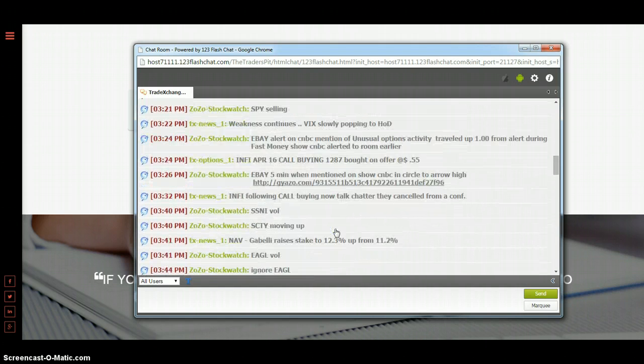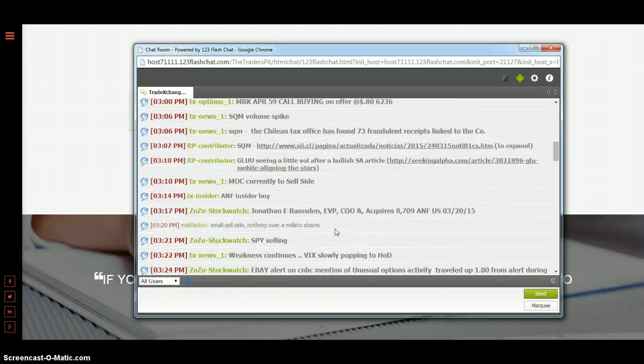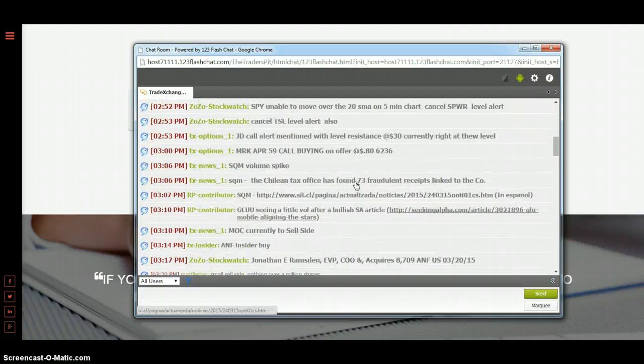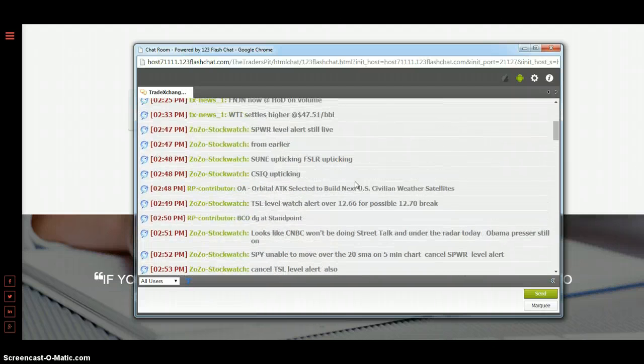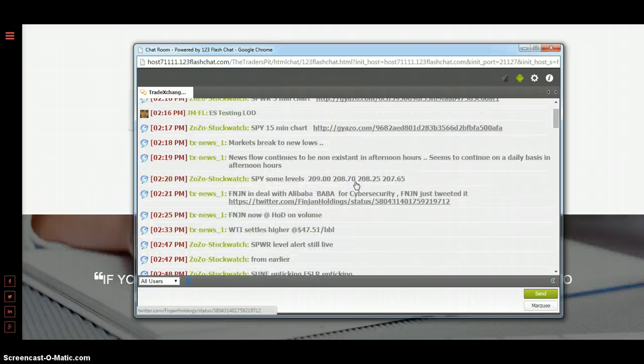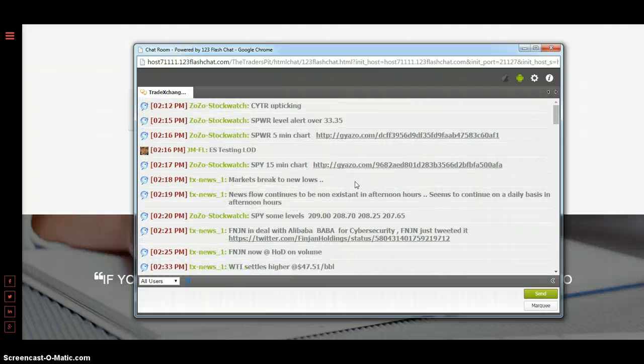Let's take another example. For example, 3:10 p.m. TX News 1. Market on close, currently to the sell side. We see that typically in the last hour of trading. Let's get an example of an insider transaction.